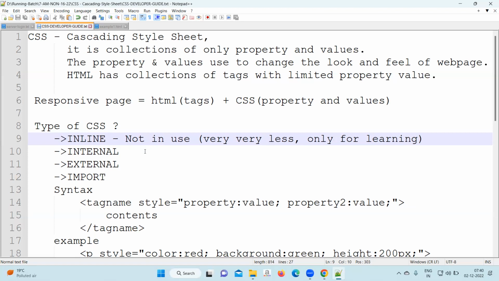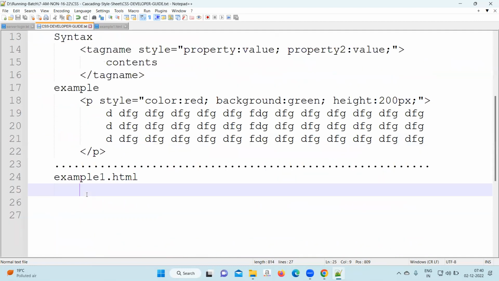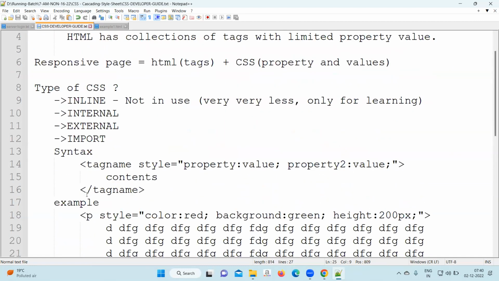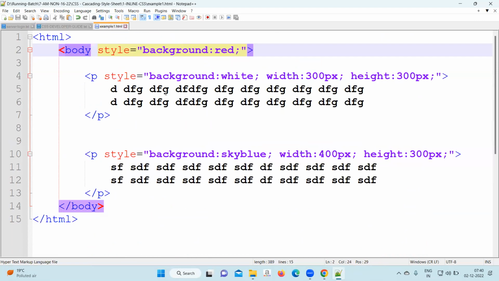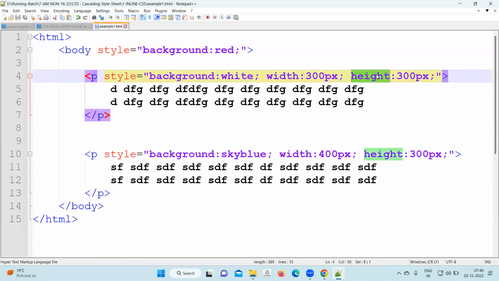Okay, so we have a lot of properties and values. We will be making notes also of certain property values and will implement them. In all the methods, inline, internal, external, import, your property will remain the same. Suppose you have written the height property here. The height property is available in CSS inline, internal, external, everywhere. The places will get changed, the way of implementation will get changed. Okay, property and value remain the same.